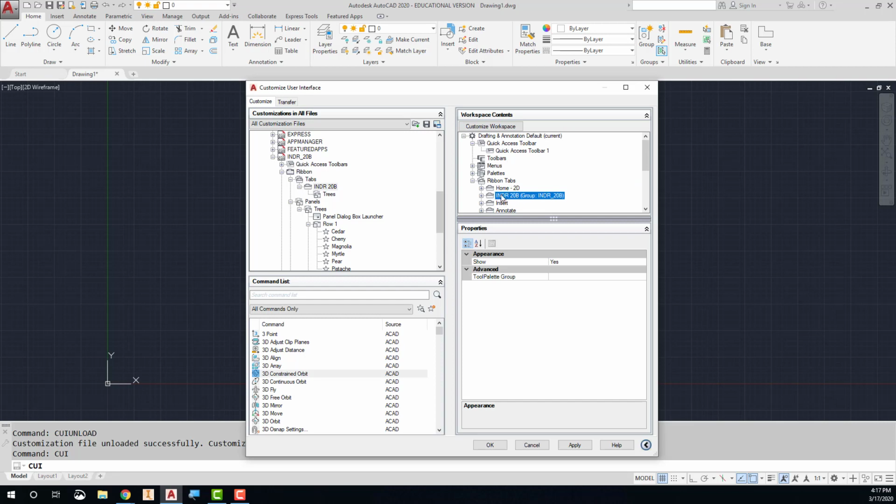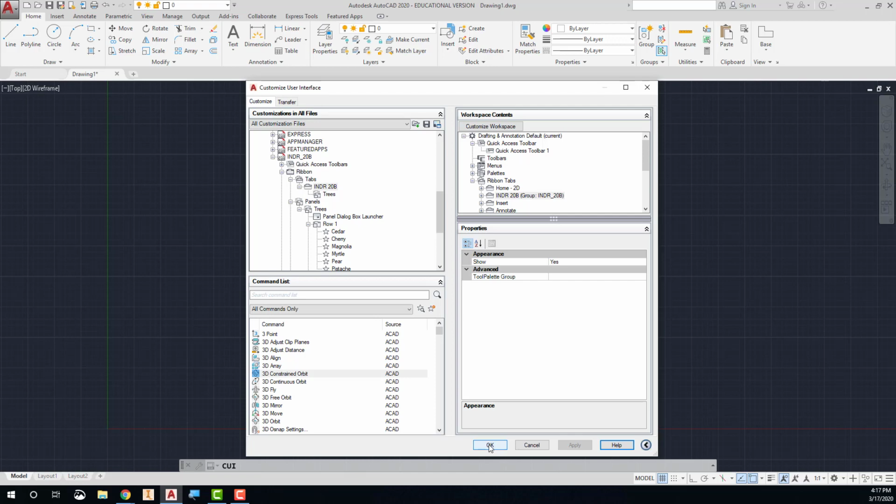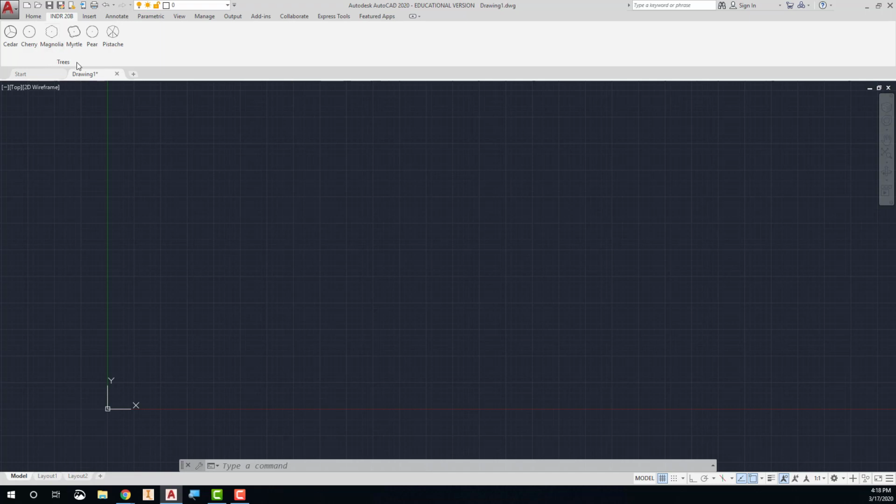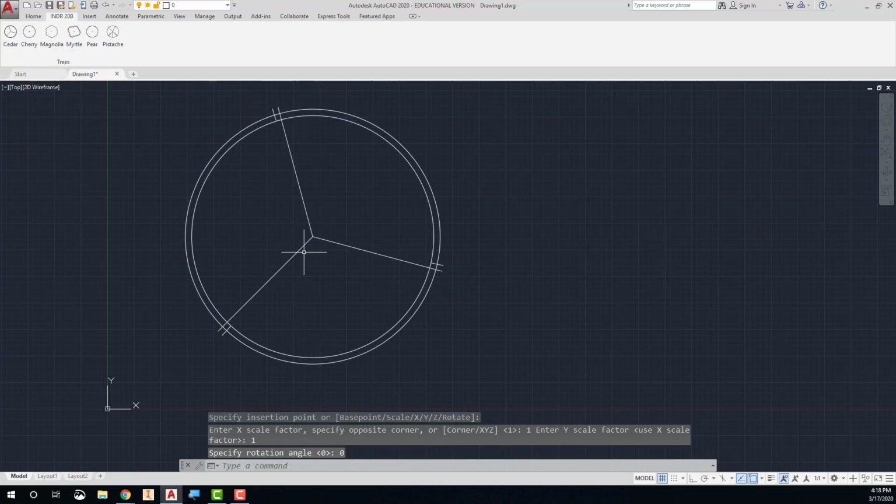I'll have my INDR20B tab that's there, and it won't show up until I choose apply and OK, and then it reloads the CUI, and notice that now I've got home up at the top, I've got INDR20B up at the top, and when I click on it, I've got my first panel with all of my different commands. They're large commands with text, and when I click on them, they will work as expected.